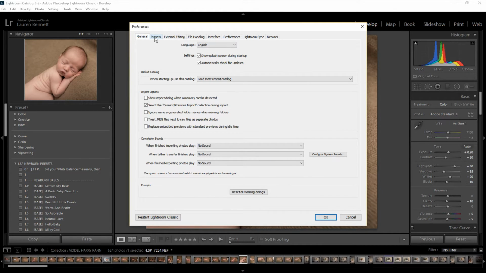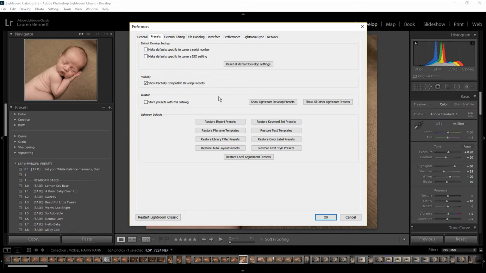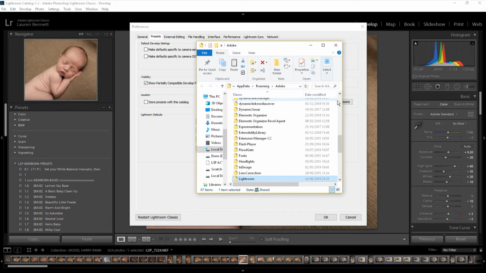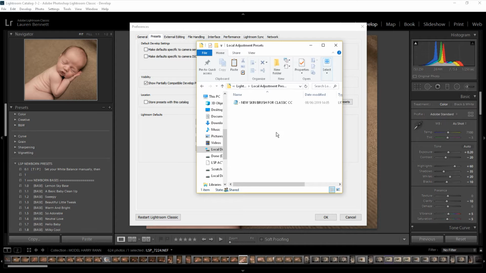Click on the Presets tab, and you have two options here on Location, Show Lightroom Developed Presets and Show All Other Lightroom Presets. You're going to want to click on Show All Other Lightroom Presets because these are brush presets. They're not developed presets here in the Develop panel, they're brush presets. So click on here, Show All Other Lightroom Presets. This will open up a folder here. Double click Lightroom, scroll down and find Local Adjustment Presets. This is where we're going to put the brush files.